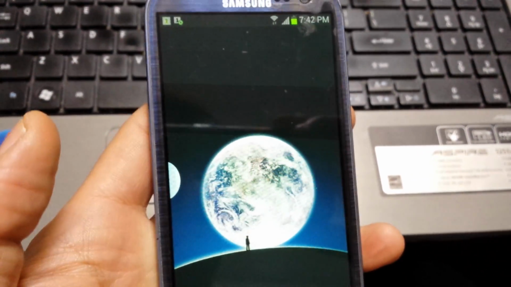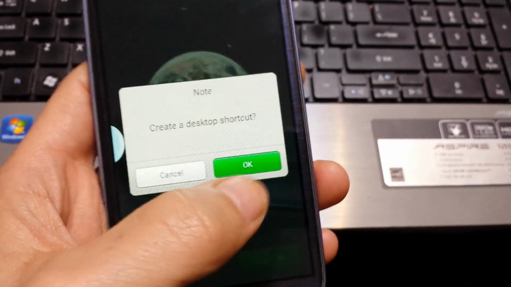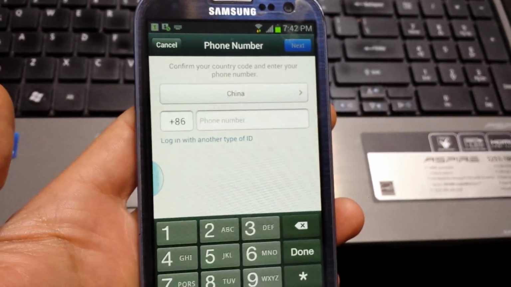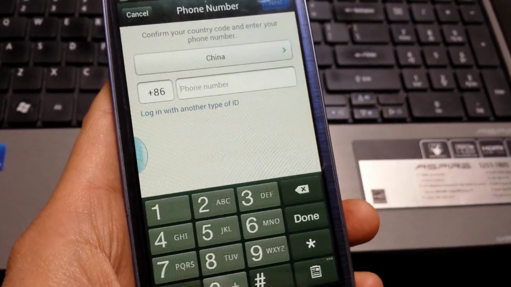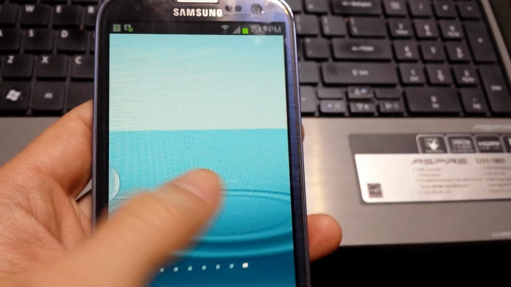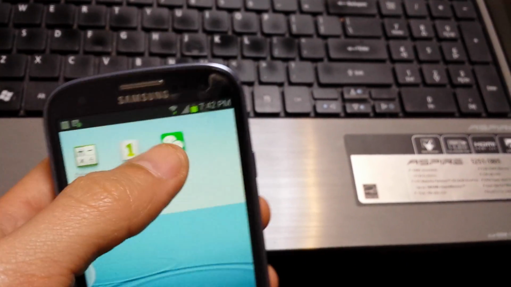Let me click on open. This looks good, right? Create a desktop, sure. Log in. And here it is, guys. So, WeChat is finally here. Right here. Boom. Pretty simple.